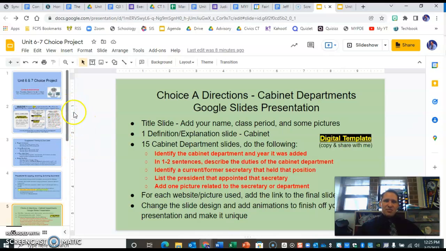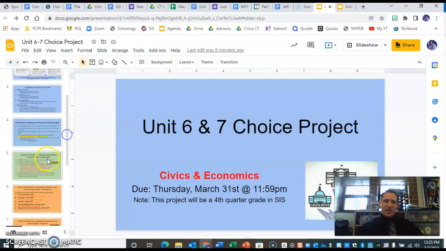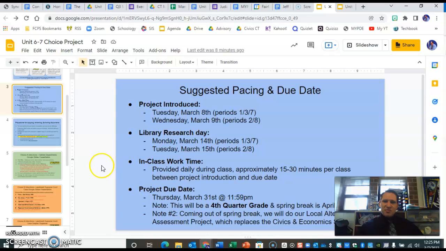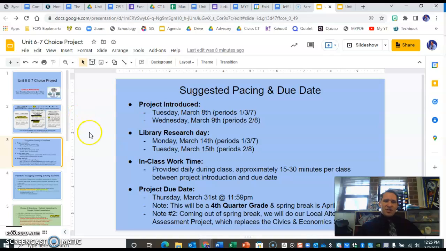This is the project document, the Choice Board project document. This again would be a 4th quarter grade, see the due date, see the information regarding what we're going to do after spring break. We're working on something different after spring break, so you might not have much time to work on this after spring break. So I'm going to try to get this done before we go out for that break. If you have any questions, of course, I'll be monitoring and here to answer any questions that you have. You can rewatch this video as well. Thank you.